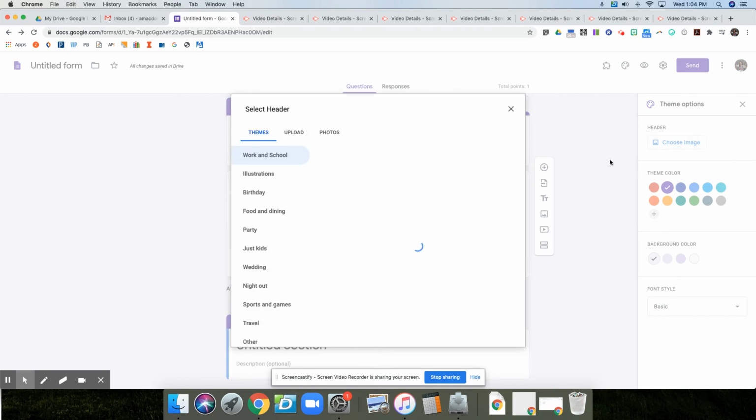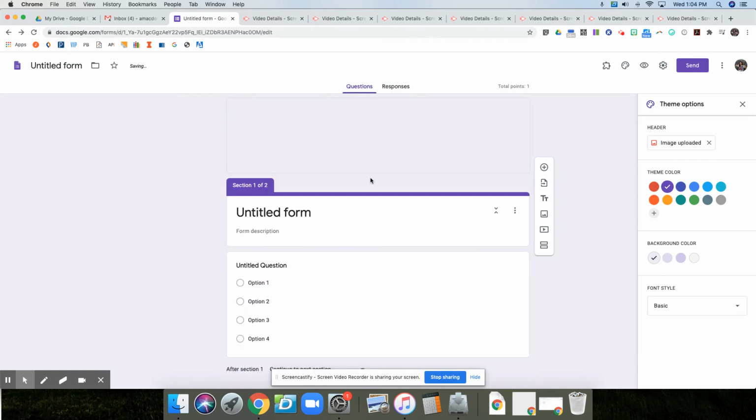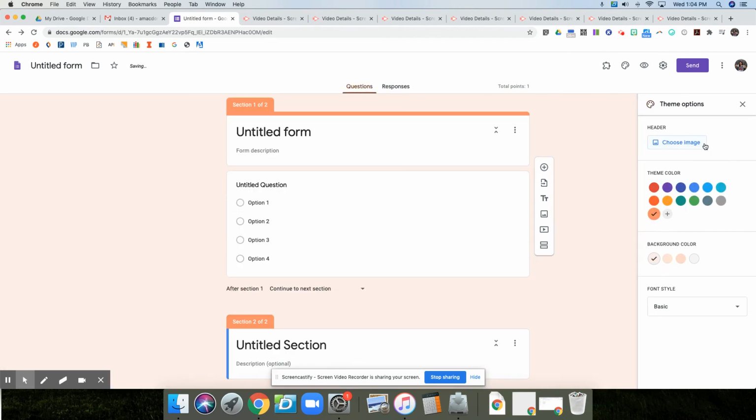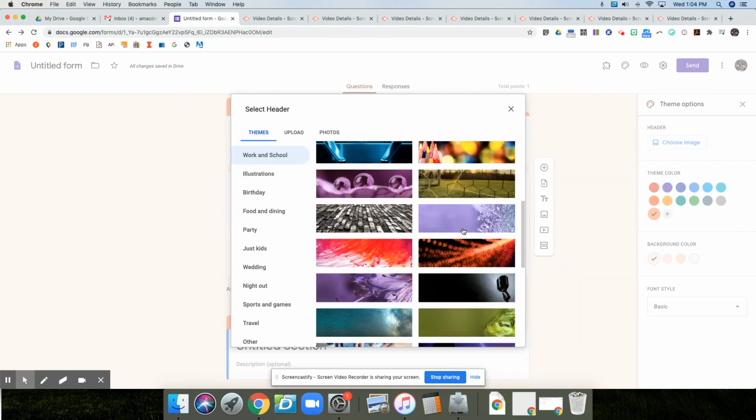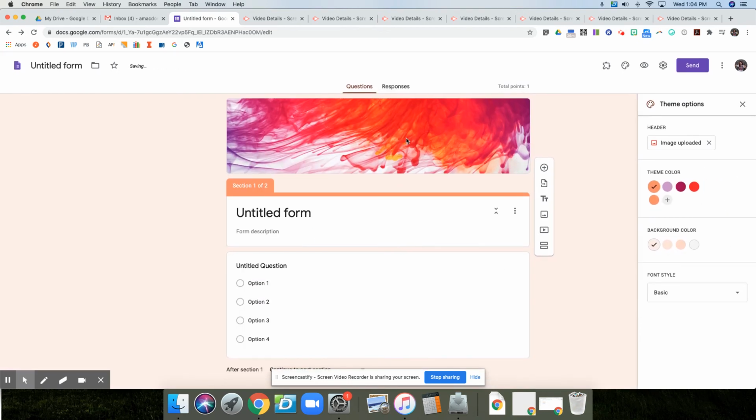So by choosing an image, it has a bunch of pre-made ones that are pretty cool. But you can also change the image yourself, which is also cool. You can change the colors. You can change the background. Lots and lots of things that you can do here to customize it just a little bit more.